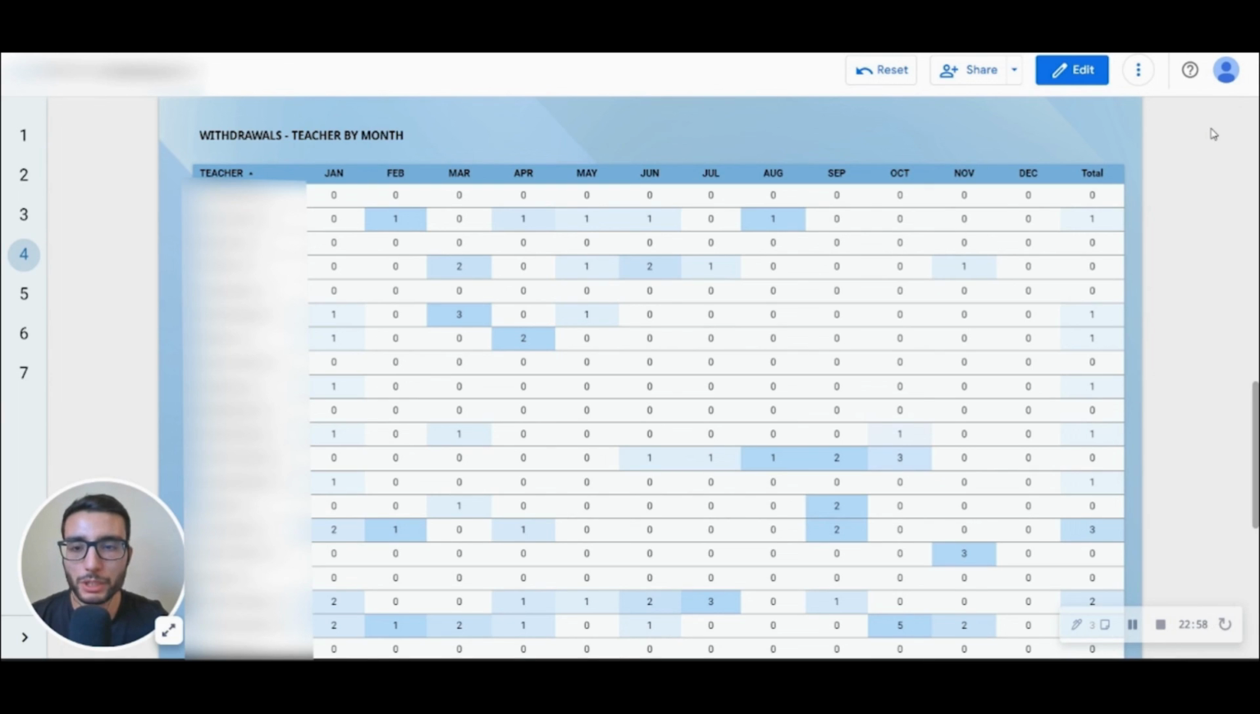Basically, here, what we are trying to do is to understand if there is one month where we specifically had a lot of withdrawals, and then we want to have a breakdown by teacher in order to understand if there is any problem that we can solve in order to improve the service.